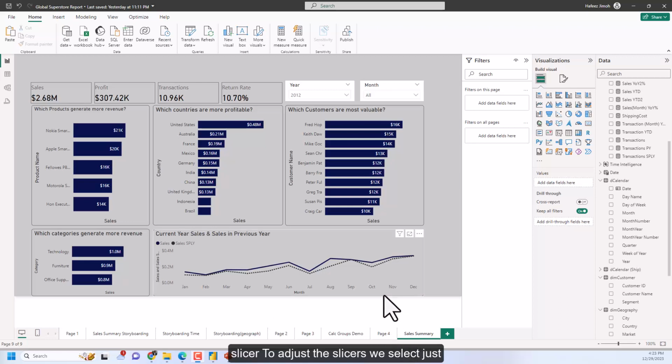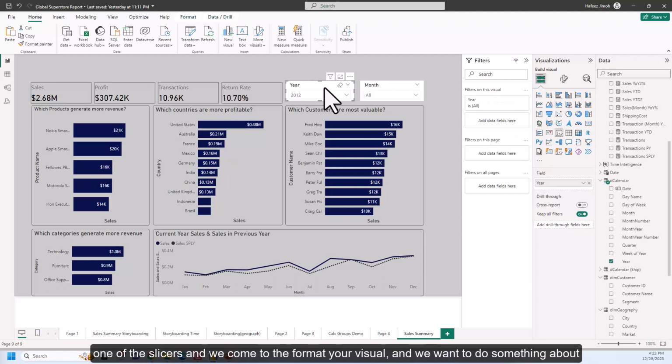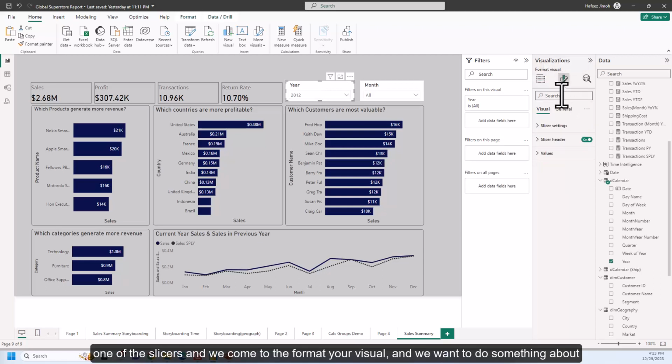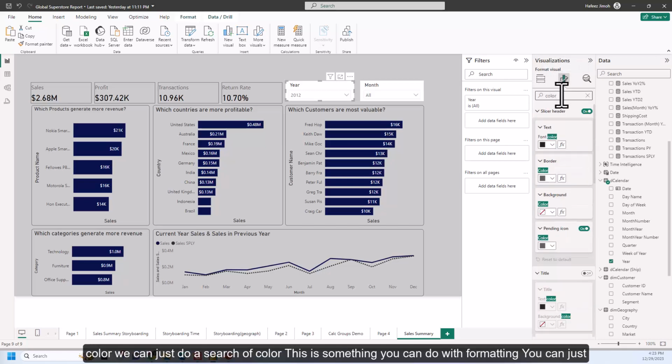To adjust the slicers, we select just one of the slicers and we come to Format your visual. And we want to do some things about color. We can just do a search of color. This is something you can do with formatting. You can just search what you want instead of looking for it where it is hiding.